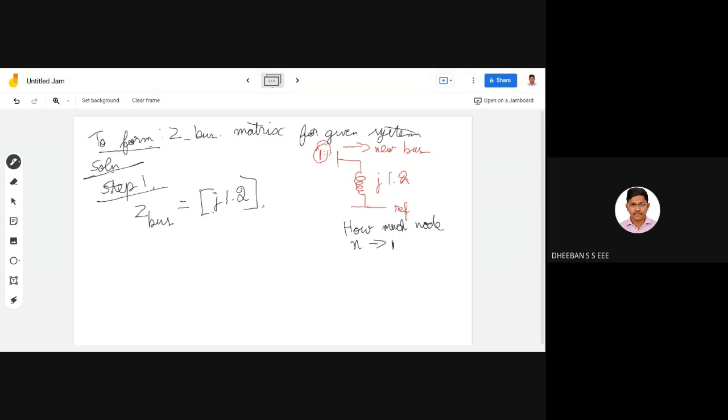This is step one of connecting a new bus to your reference bus. You have connected your new bus to the reference bus. I hope you're clear with this, and I'll be moving to step two. Over here, you just draw the existing system.